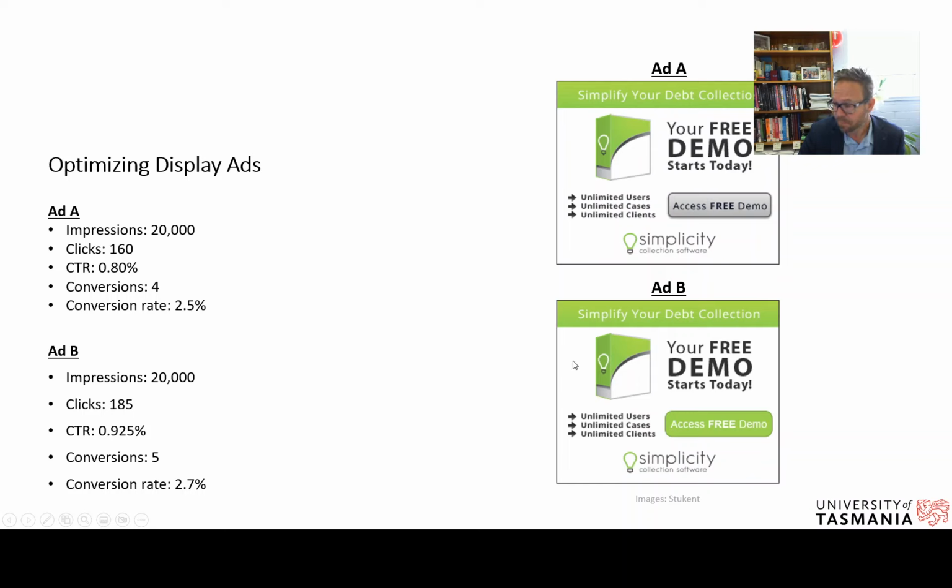Ad B had 20,000 impressions. Of that, it had more clicks, 185, so it had a higher click-through rate, 185 out of 20,000. So the CTR is 0.9%, a small increase. It had 5 conversions, so extra conversions, and the conversion rate was also higher. The only difference between these two ads is that this has a grey button and this has a green one.